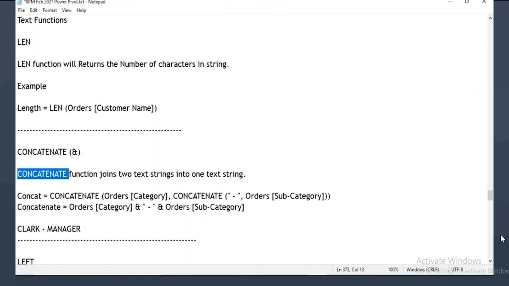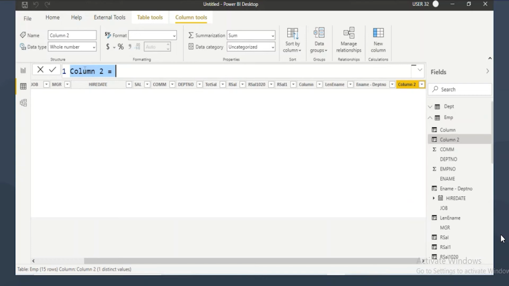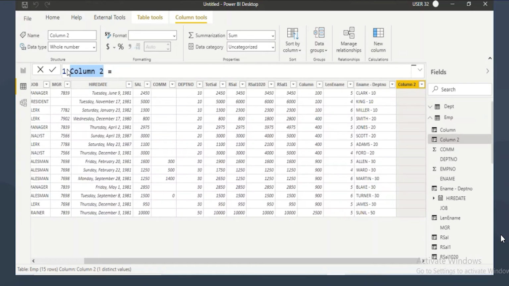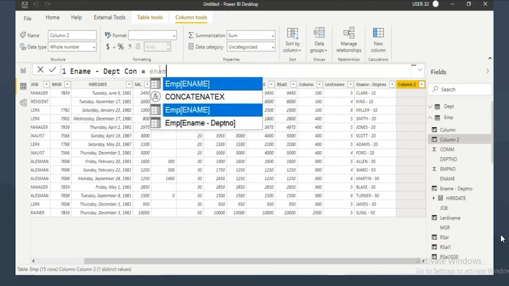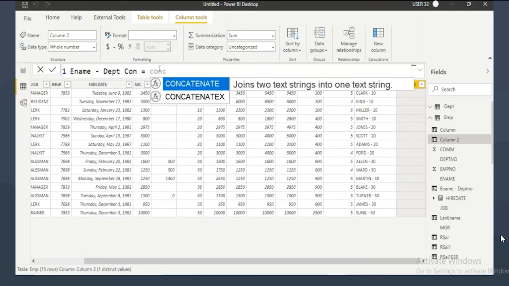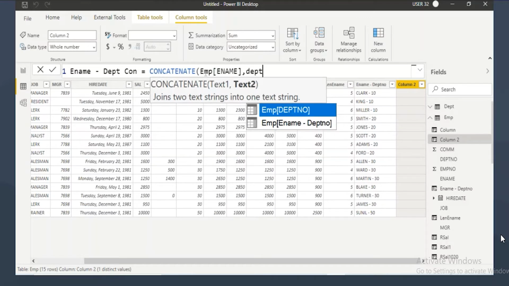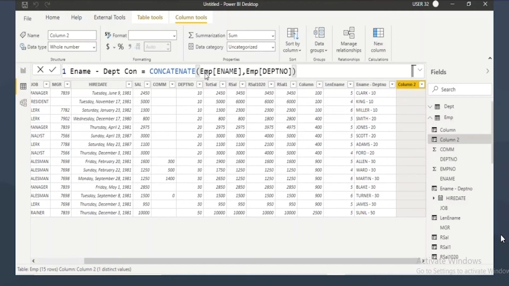go and use the concatenate function. So the same result, how can I get it using the concatenate function? Click on new column. I want ename hyphen department using concatenate. So first I can go and use the concatenate function. With the concatenate function, you can pass two columns, text1 and text2. The text1 column is the ename column. The text2 column is the department number column. Close this, press enter.